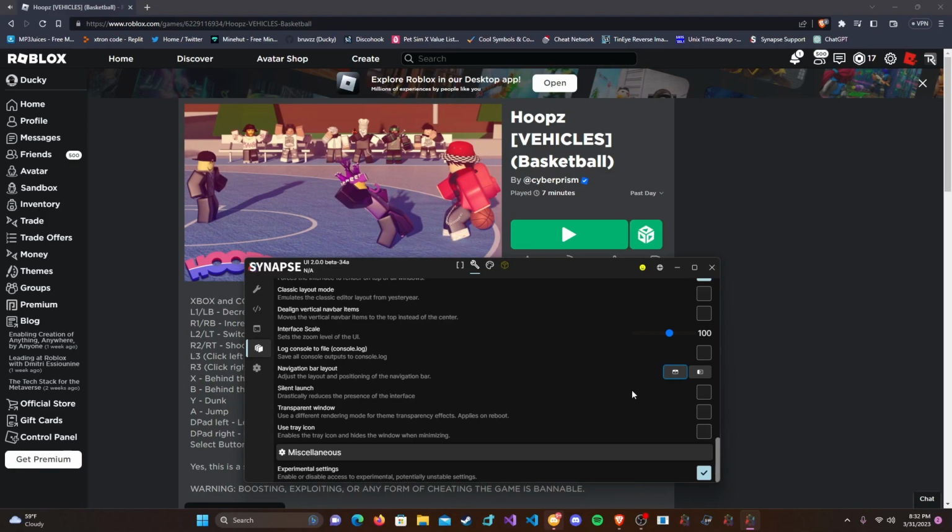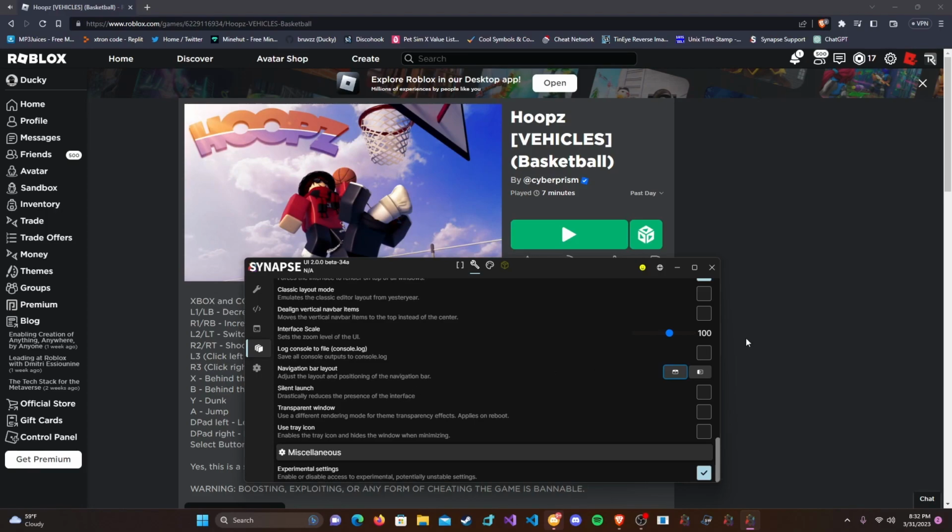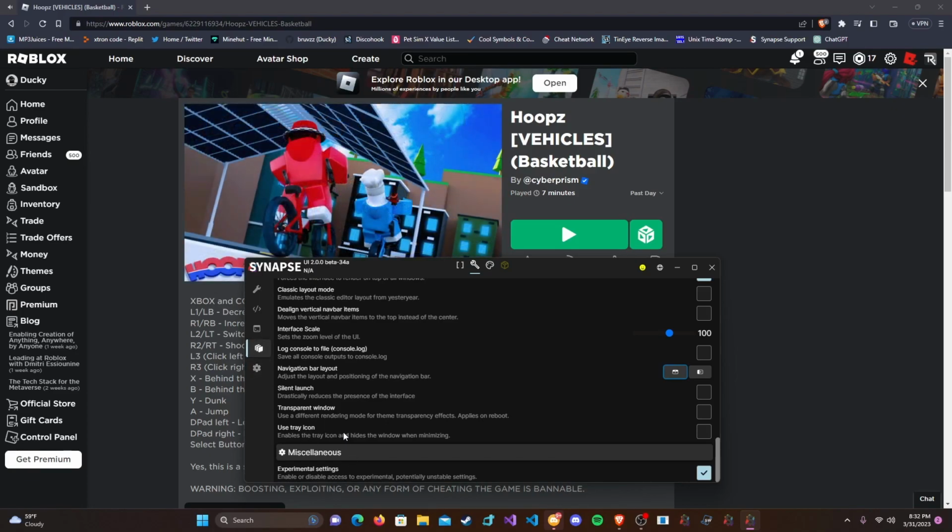But you can have it on if you want to. So transparent window basically just means, well, obviously a transparent window. So that is that, self-explanatory. And use tray icon. So this is something new with Synapse, and it's quite new, and it's quite cool actually too.